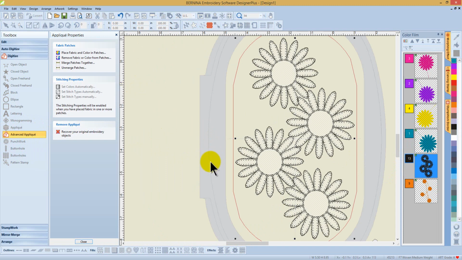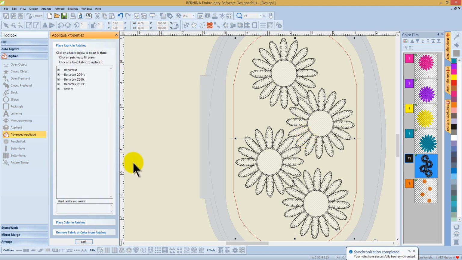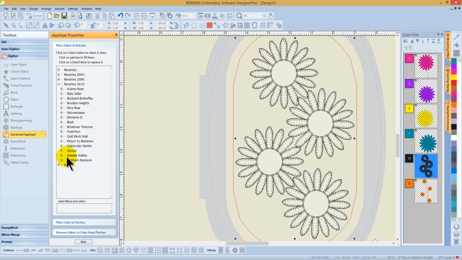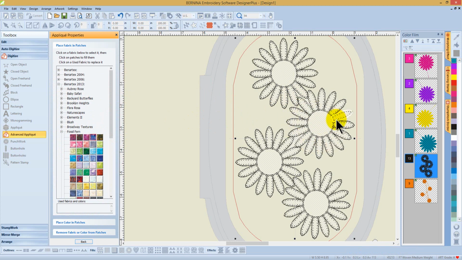When the Appliqué Properties dialog pops up, I have white crosshatched areas in which I can place appliqué. The first thing I'd like to do is place some fabric, which will generate my stitching. Place fabric and color in patches, select that, and select from your favorite fabric collection. I'm going to go into Benartex 13 and select the fossil ferns. I'll select a pretty color that I'd like to fill this flower.